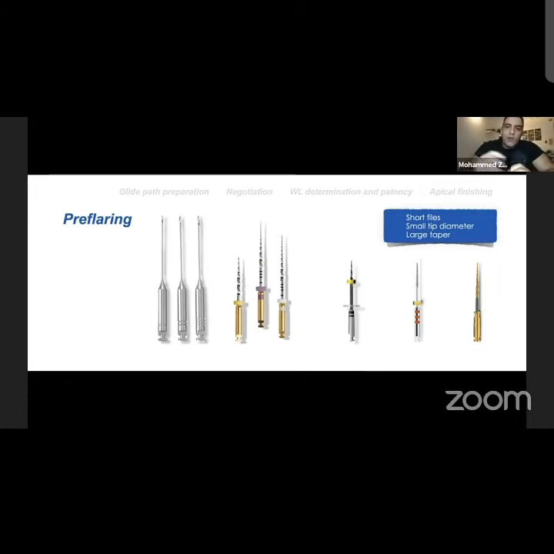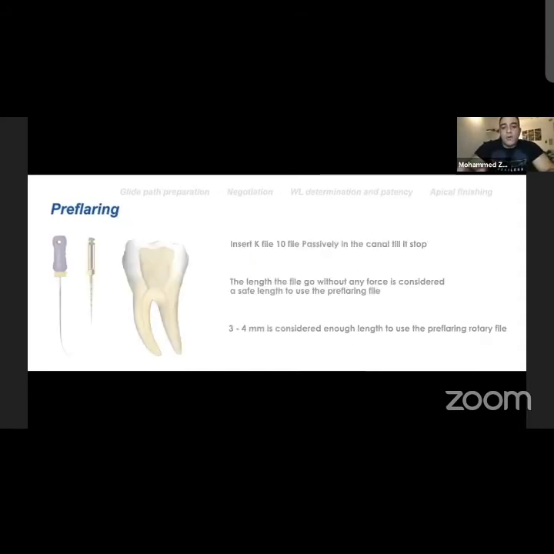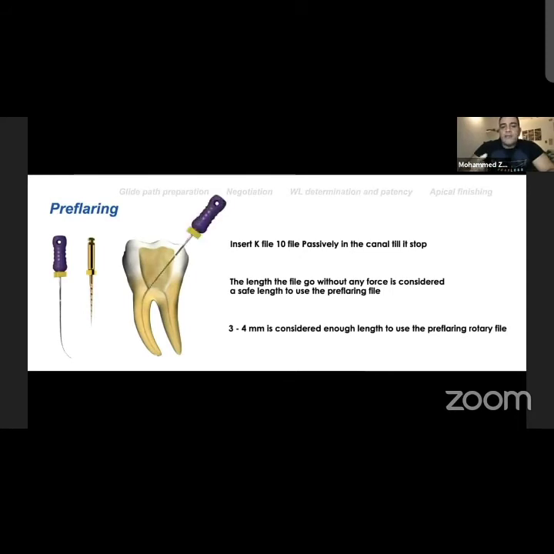So for a safe pre-flaring step, we need to insert, without any force or pressure, just a K file size 10 passively. No pressure, just insert the file, no watch-winding motion, no motion at all. Try to insert it. If the file goes 3 to 4 millimeters, or 5 millimeters, this means this length is safe to use the mechanical files, the pre-flaring rotary files, to prepare the coronal third.